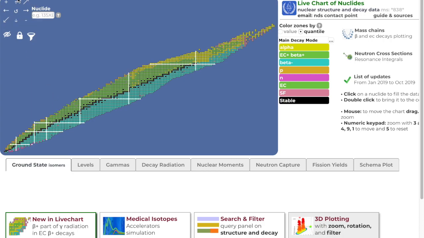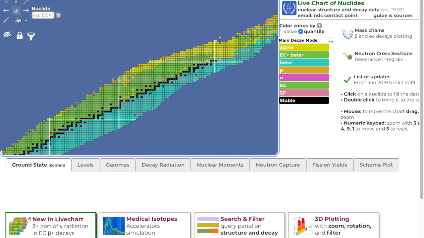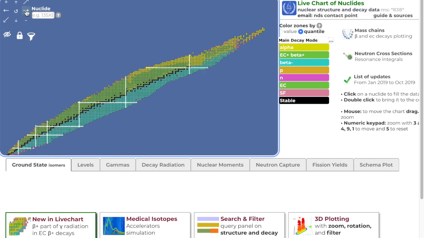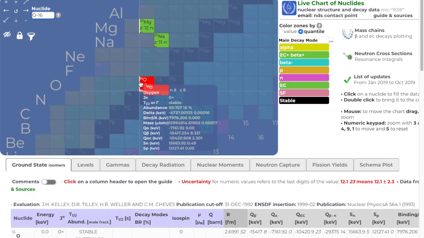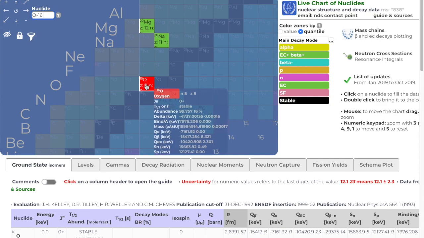The first thing is there are some tools up here that allow you to zoom in, for example, zoom out, or move from left to right, right to left, top to bottom, etc. You can also reset it if you get zoomed in somewhere you don't want to be. Another useful thing up here is that you can type in the symbol for an element you're interested in, like oxygen 16, and it will bring you right to the square for oxygen 16.